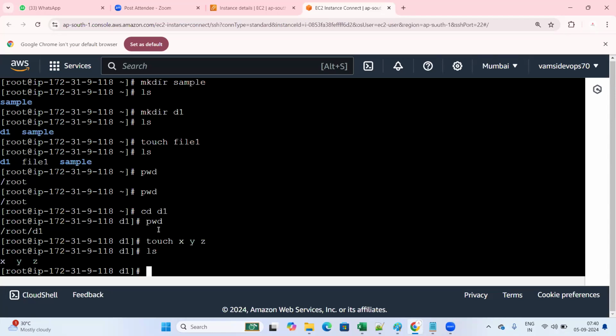That's fine. Now I would like to come back. Now I am inside the d1 folder. I want to come back to my root location where I was earlier. You see, I was earlier in the root location. Now I am inside the d1 folder. So if I want to come back, I will give cd space double dot. You know the meaning of cd space double dot? Usually cd stands for change directory.